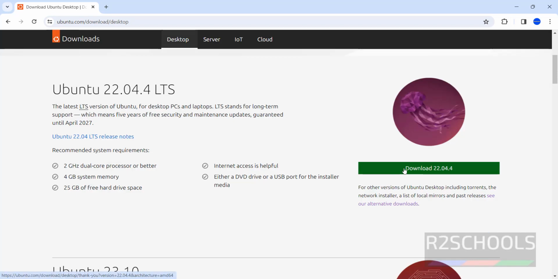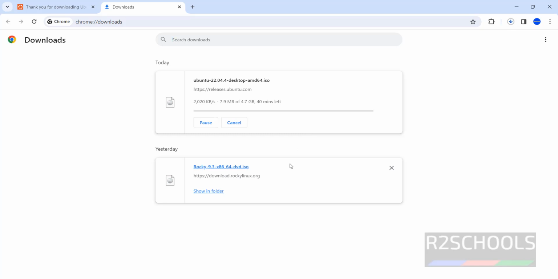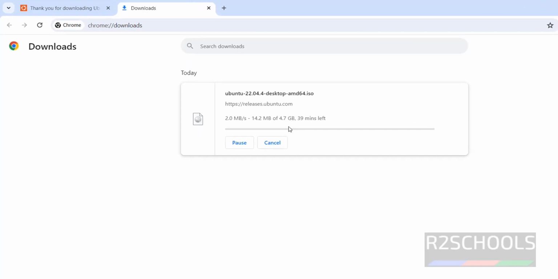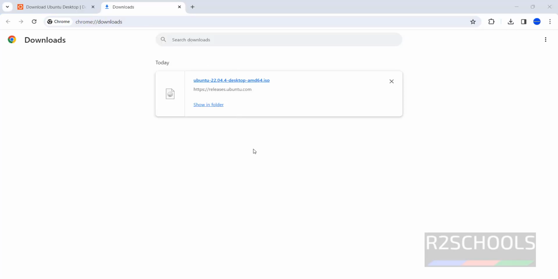Click on Download Ubuntu 22.04.4. Click on Download. See, download will be started. Wait a minute. See, download has been started. Go to Downloads. Close this one. See, its size is 4.7 gigabytes. Wait until download completes. See, Ubuntu 22.04.4 desktop successfully downloaded.